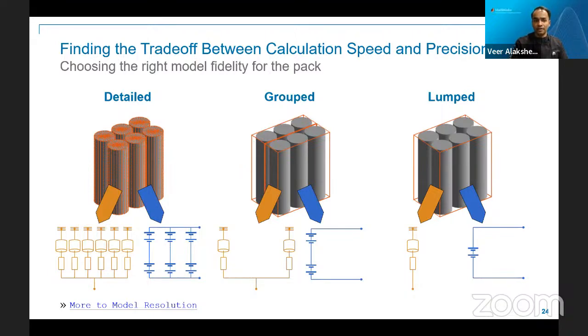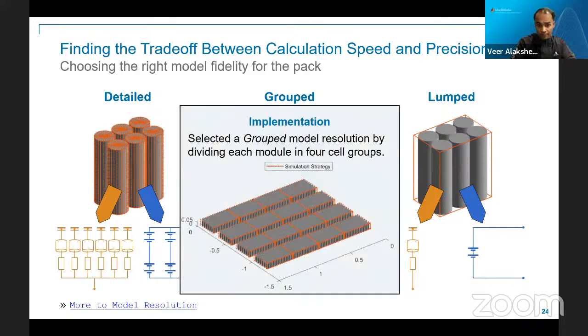Another aspect is that you want to group it. Rather than going for a detailed model, which can be computationally expensive, you want to go for a grouped model. In that case, you can group it, and as an example, you can impose a fault in one group and then measure the vehicle performance. For our application, we have selected the group model resolution by dividing each module into 4 cells. This is how we have grouped it. If you start getting into a detailed model for each cell, it will be very slow because it is computationally expensive, so you need to find that trade-off.